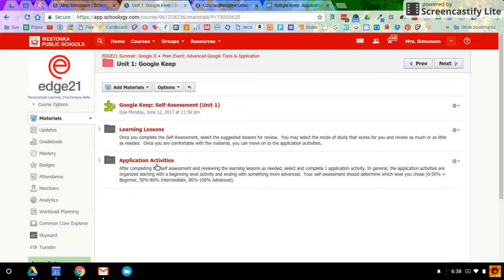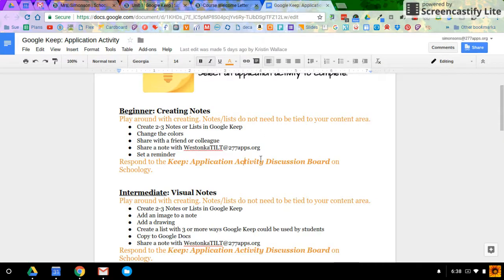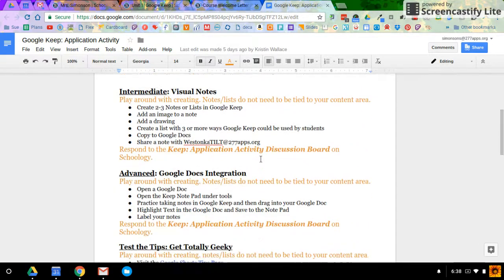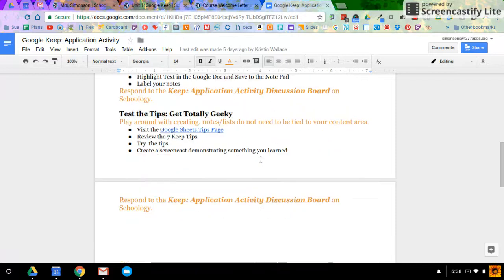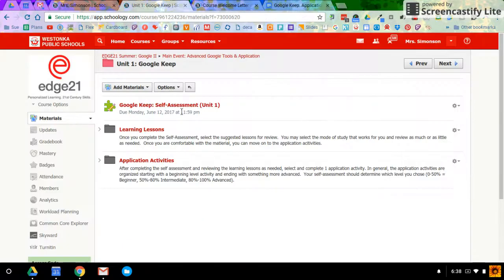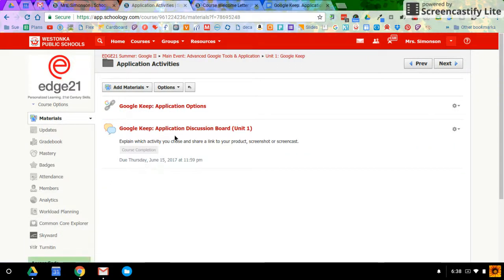And so the application activity, we would like you to choose beginner, intermediate, or advanced based upon how you did in the self-assessment. And so here's the one for Google Keep. And we just have ideas to get you going for each level based upon where you think you should fall. Once you're done with that, you post your application activity into the discussion, and so others can learn from your learning.